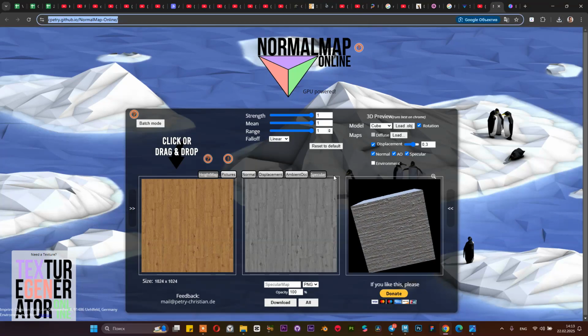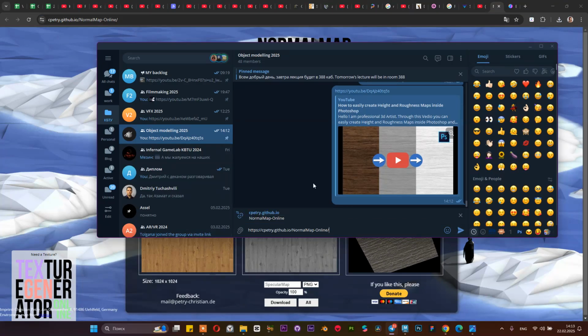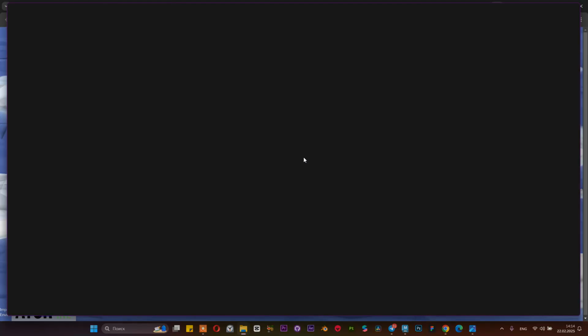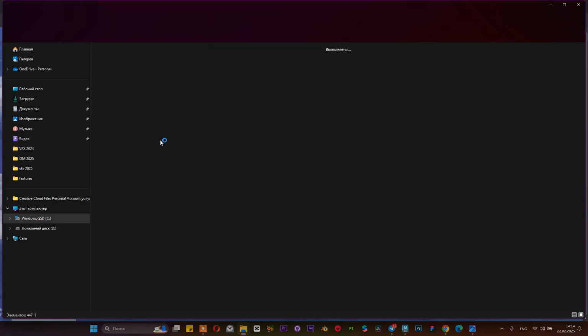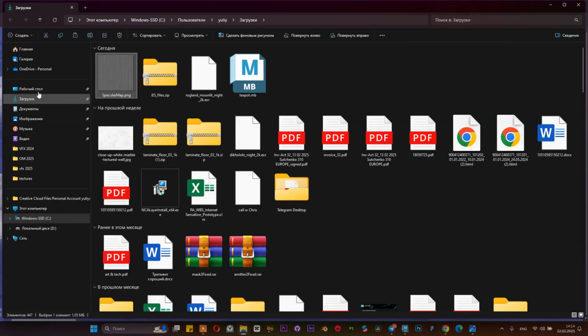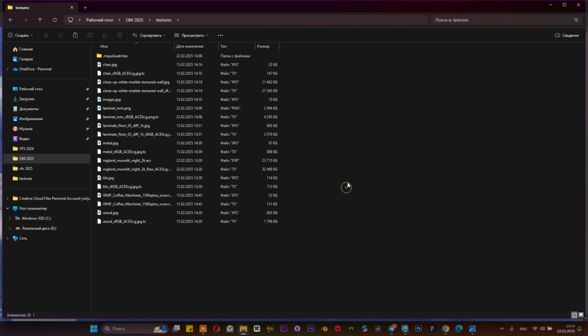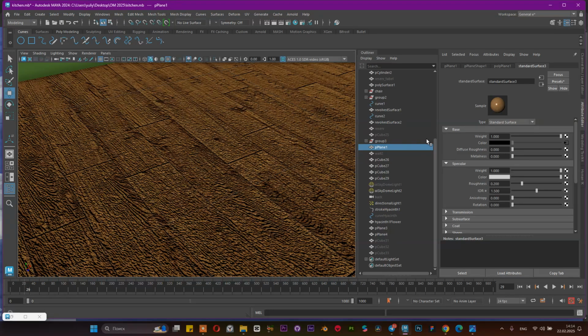This is, I think, a useful pipeline for creating some roughness map. Okay, let's copy this. Let's put this file into our textures folder, and after that we can use this in Maya.